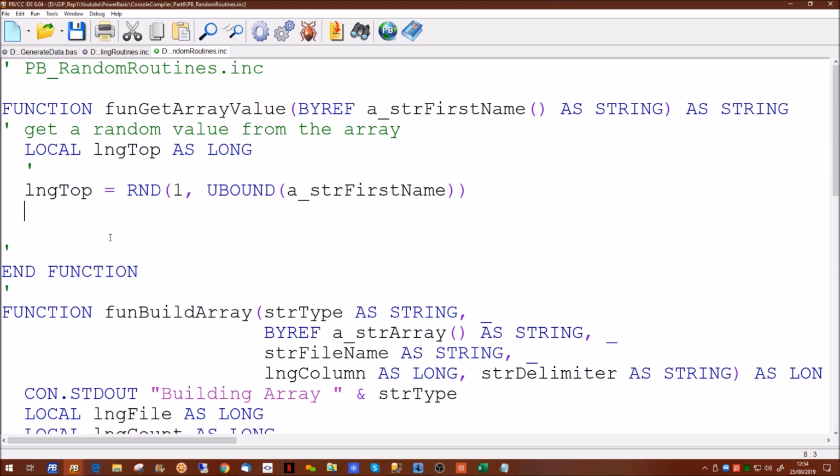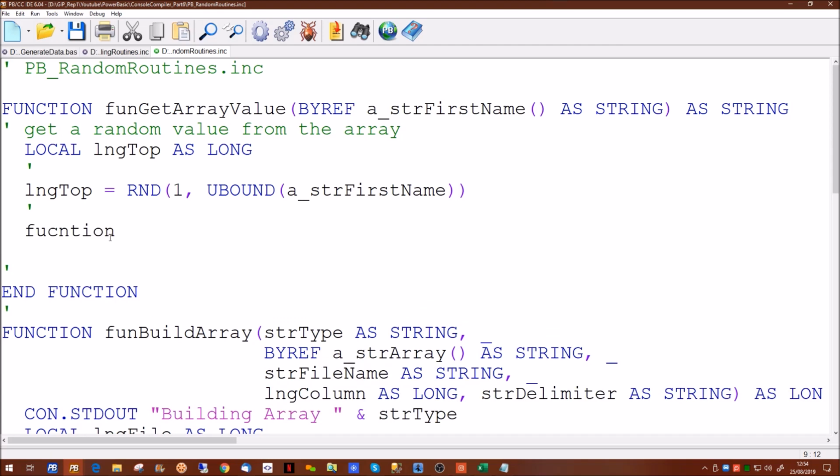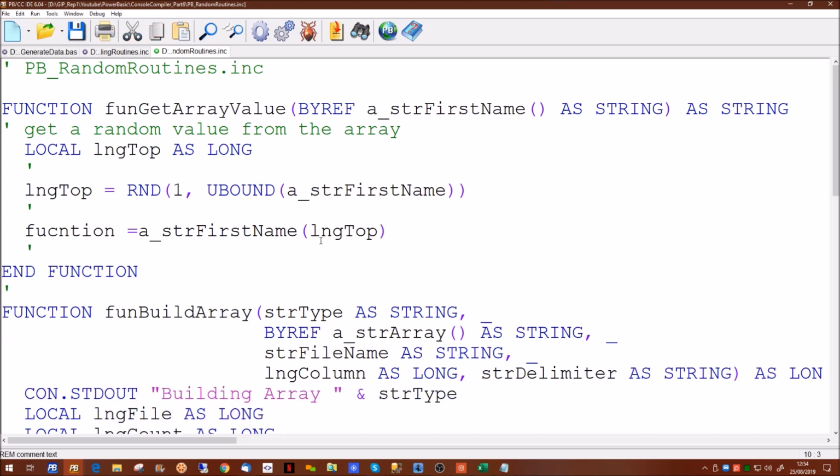So what this is going to give us is long top is going to get back a random number between 1 and the top of that. So if our function then returns the array plus the random value we've actually got, which is the element of the array, so there we go, a very small function which is going to take one parameter, the name of the array.